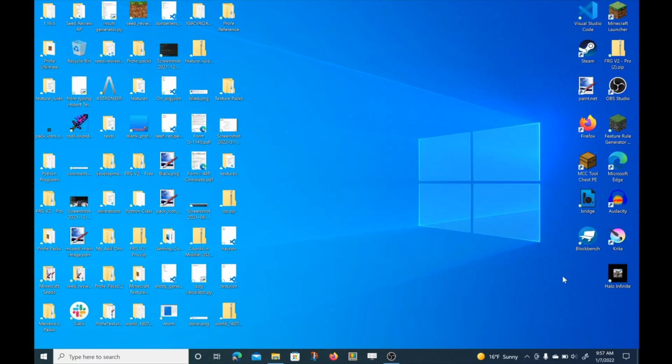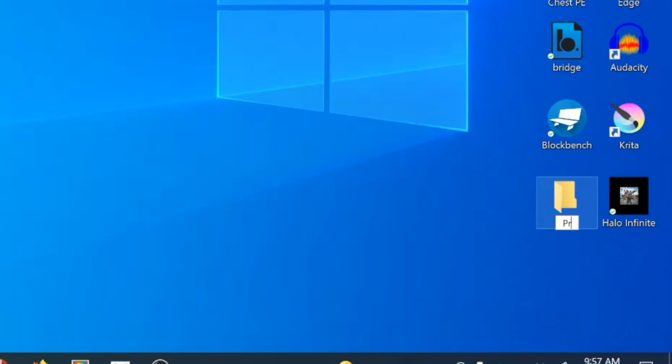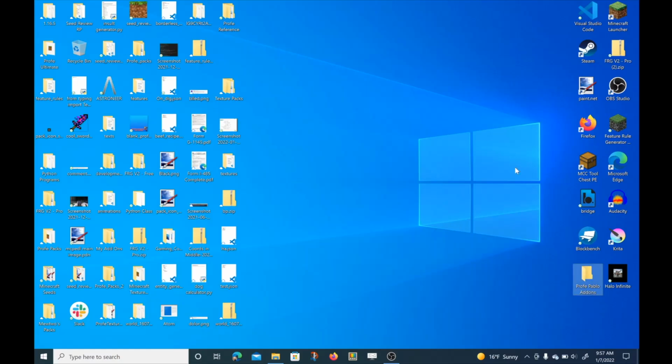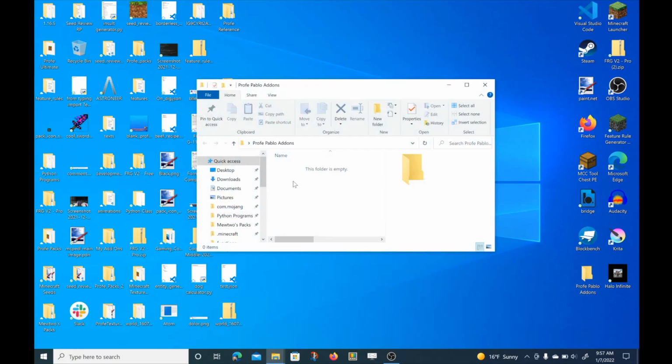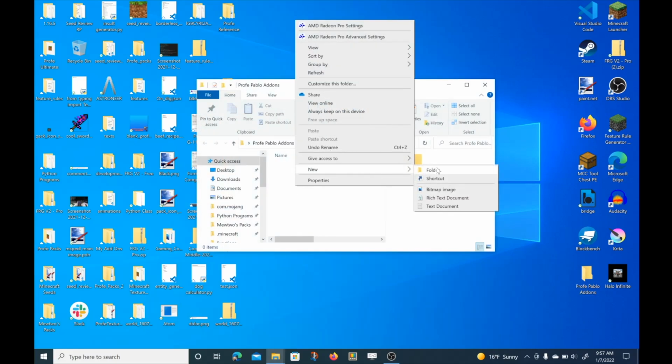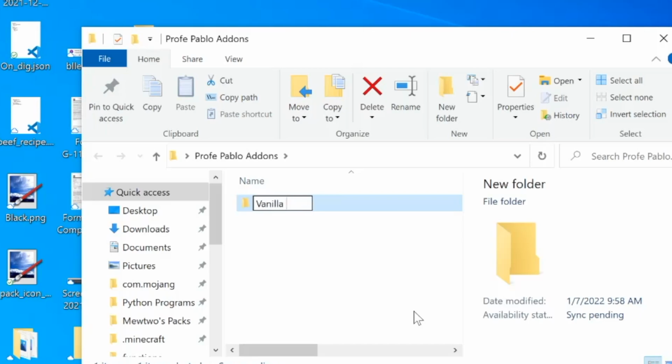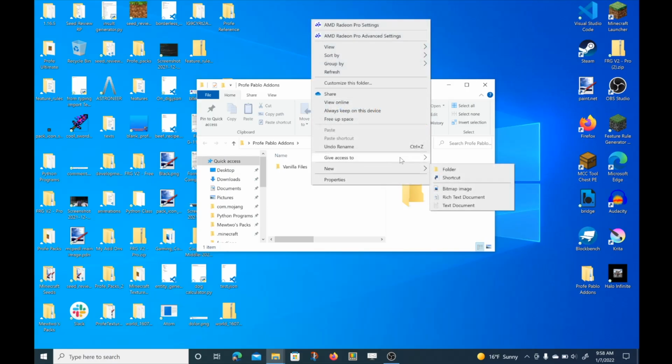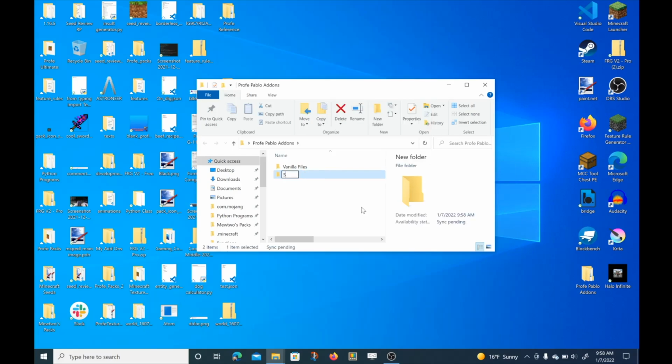So somewhere on your computer, I want you to create a folder. You can title it whatever you want. I'm going to title mine Profe Pablo add-ons. And I want it to be in a place where I can find it easily. I'm going to double click on that. And inside of this folder, you're going to create a folder called Vanilla Files. And you're going to create another folder called Study. We might add some more folders to this later. Right now, you just need these two. These can be named whatever you want. This is really for your organizational purposes.